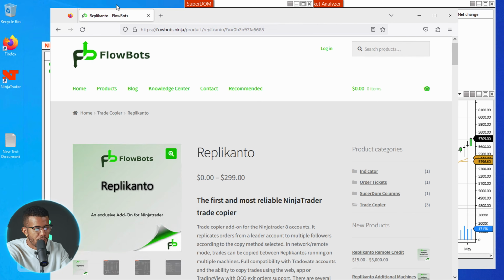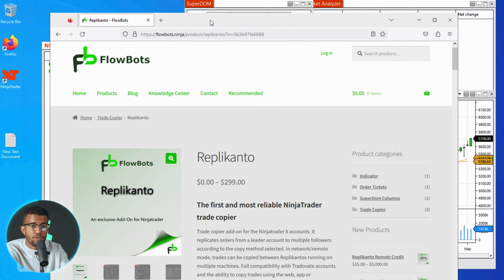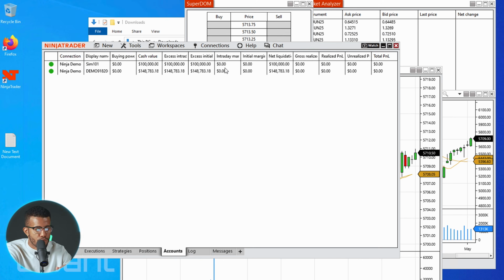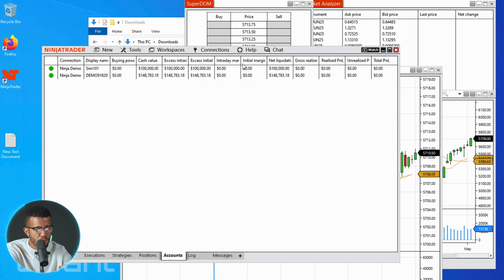What does Replikanto do? Replikanto allows you to copy trade across different accounts. So what you'll do is select a main account, and anything that happens in that account will happen to all of your other accounts. And so if we go here, I'll show you what this looks like.